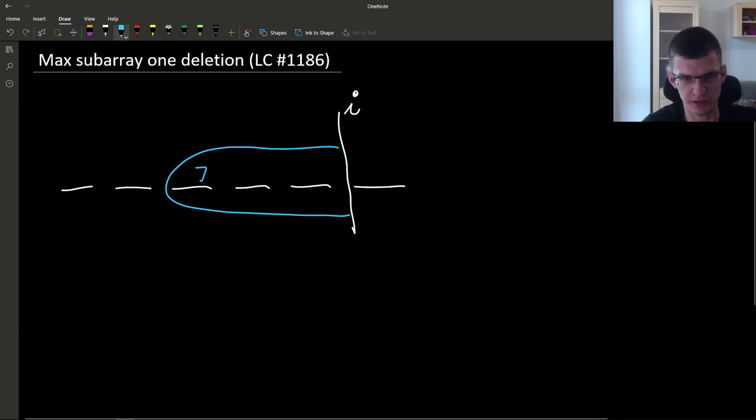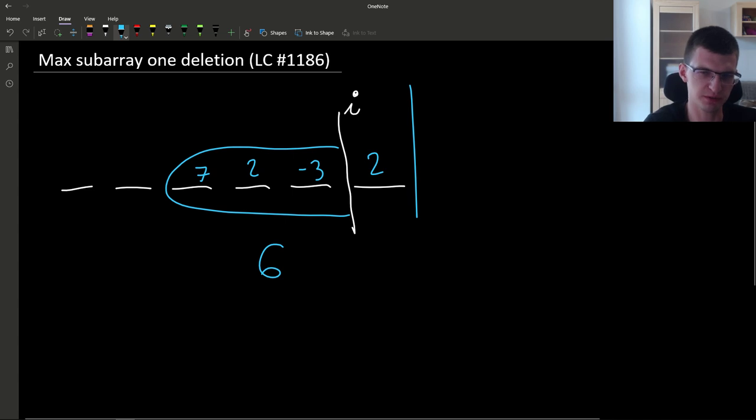So if there are numbers 7, 2, and minus 3, I know that the possible sum of such an already started segment is 7 plus 2 minus 3, which is 6. And I take the maximum of those. This will be up to this position, the suffix with the best sum, biggest sum. And I will consider continuing this thing. If there is 2 here, then for this new I, the best suffix will be 6 plus 2.